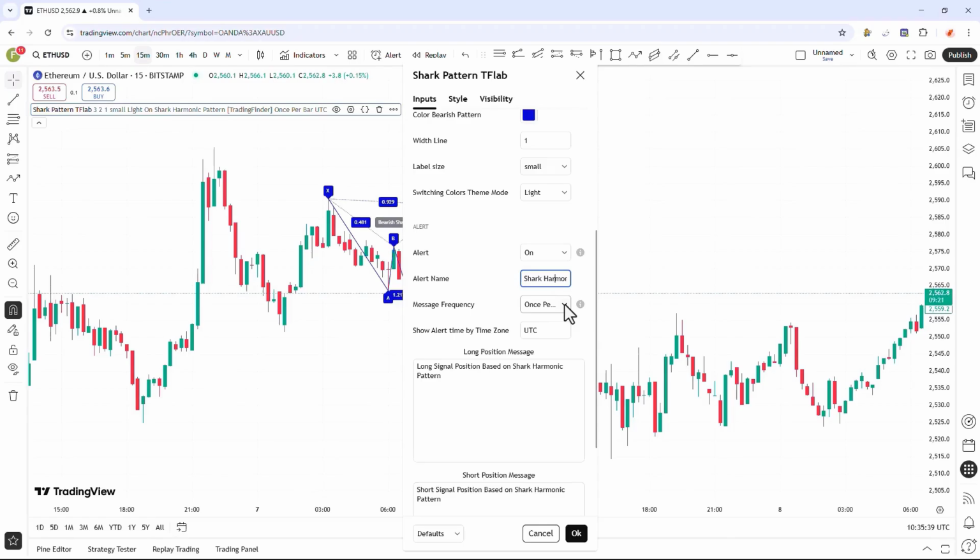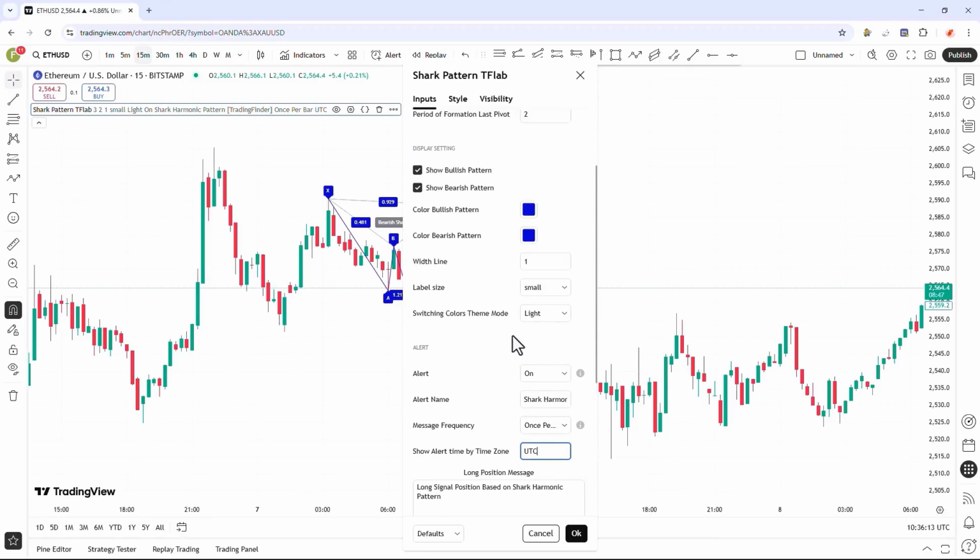In the lower section, we can select a mode for message frequency, where there are 3 options: all, which issues an alert in all situations. The once per bar option issues an alert while the candle is still open and has not closed yet, and the per bar closes option issues an alert when the candle has closed. In the next section, we can also set our preferences based on the UTC time zone so that alerts are issued according to UTC.